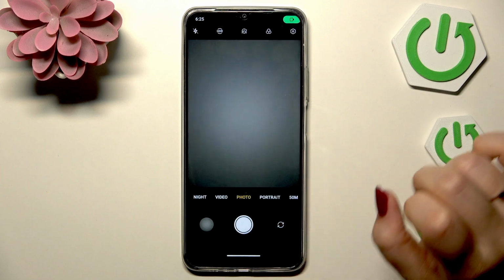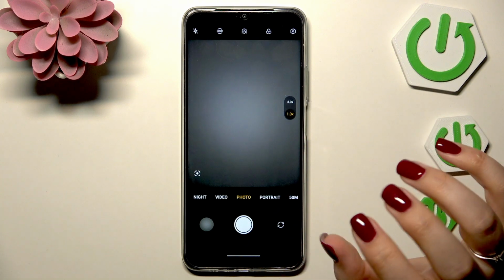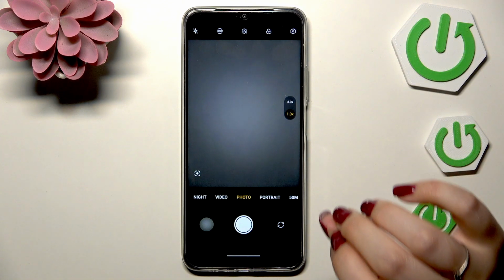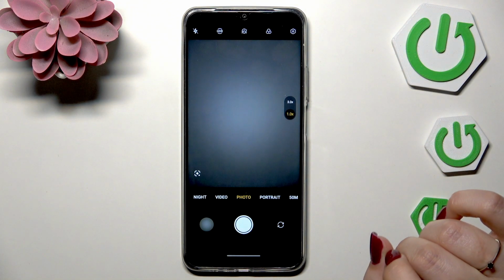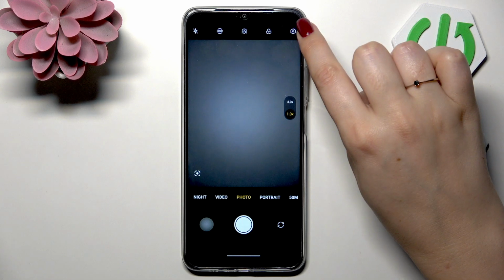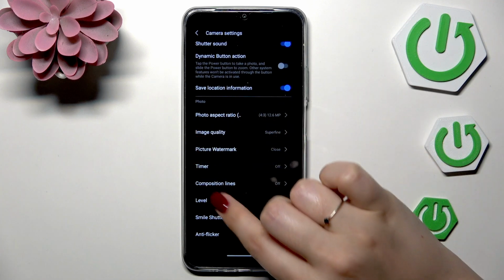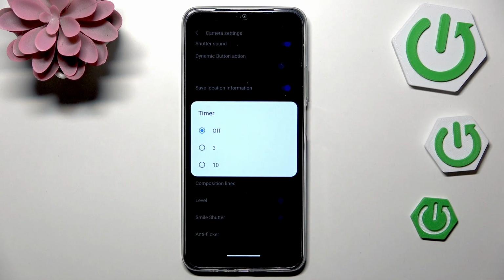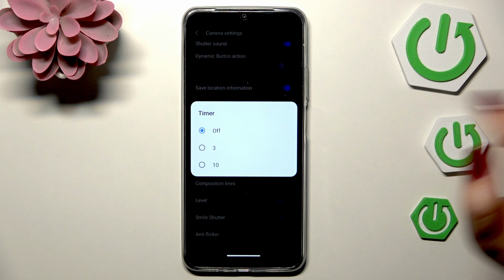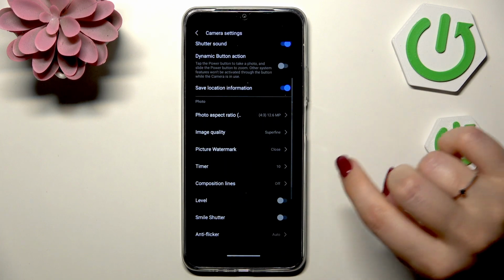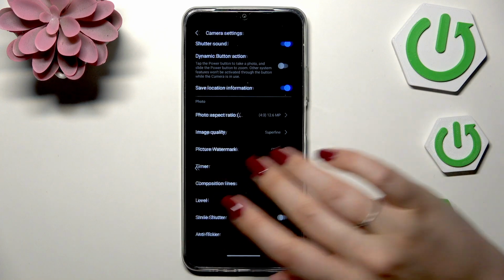And right now we are in the standard photo mode, and unfortunately we do not have any kind of icon which is connected with the timer here, so we have to open the settings, which are in the right upper corner. So let's tap. Then in this photo section we have to localize the timer, and now we can set 3 different options, so off, 3 or 10 seconds delay. So let me choose 10 seconds delay. As you can see, it is immediately marked here.